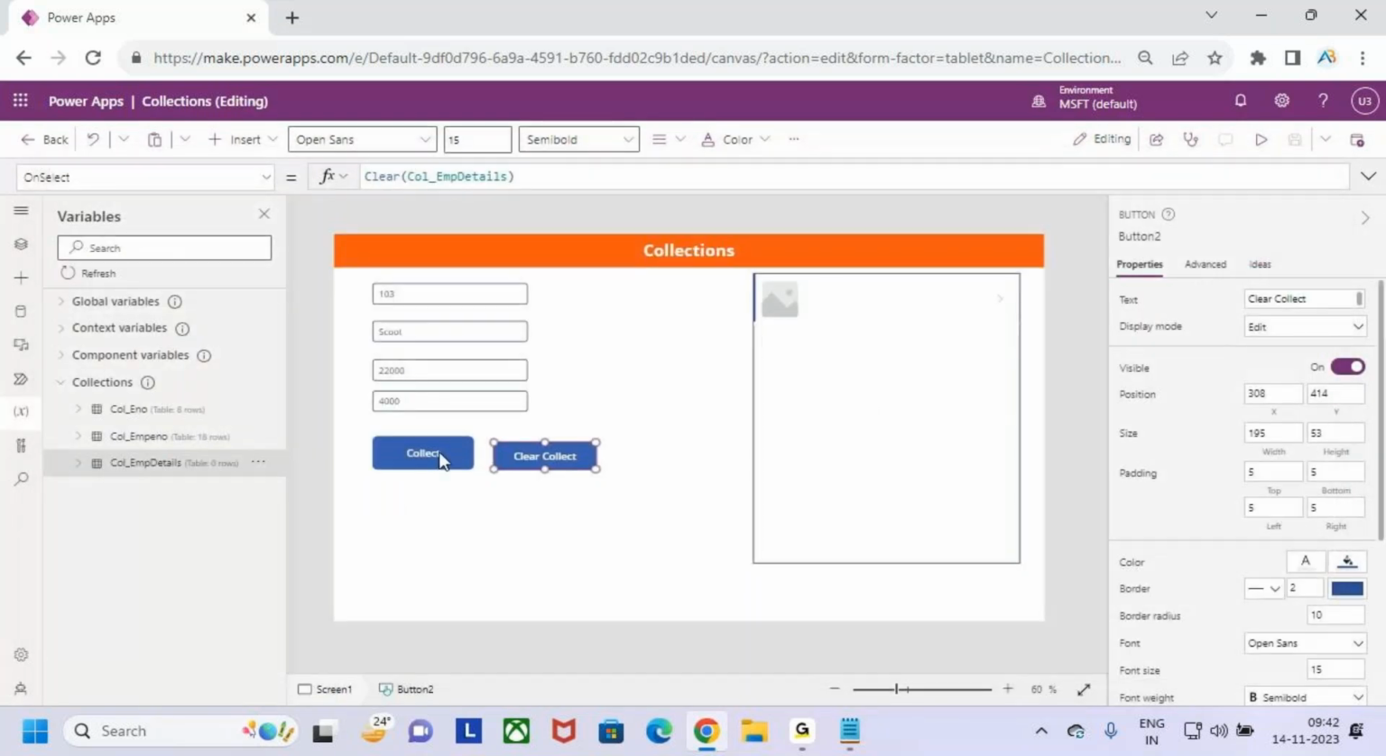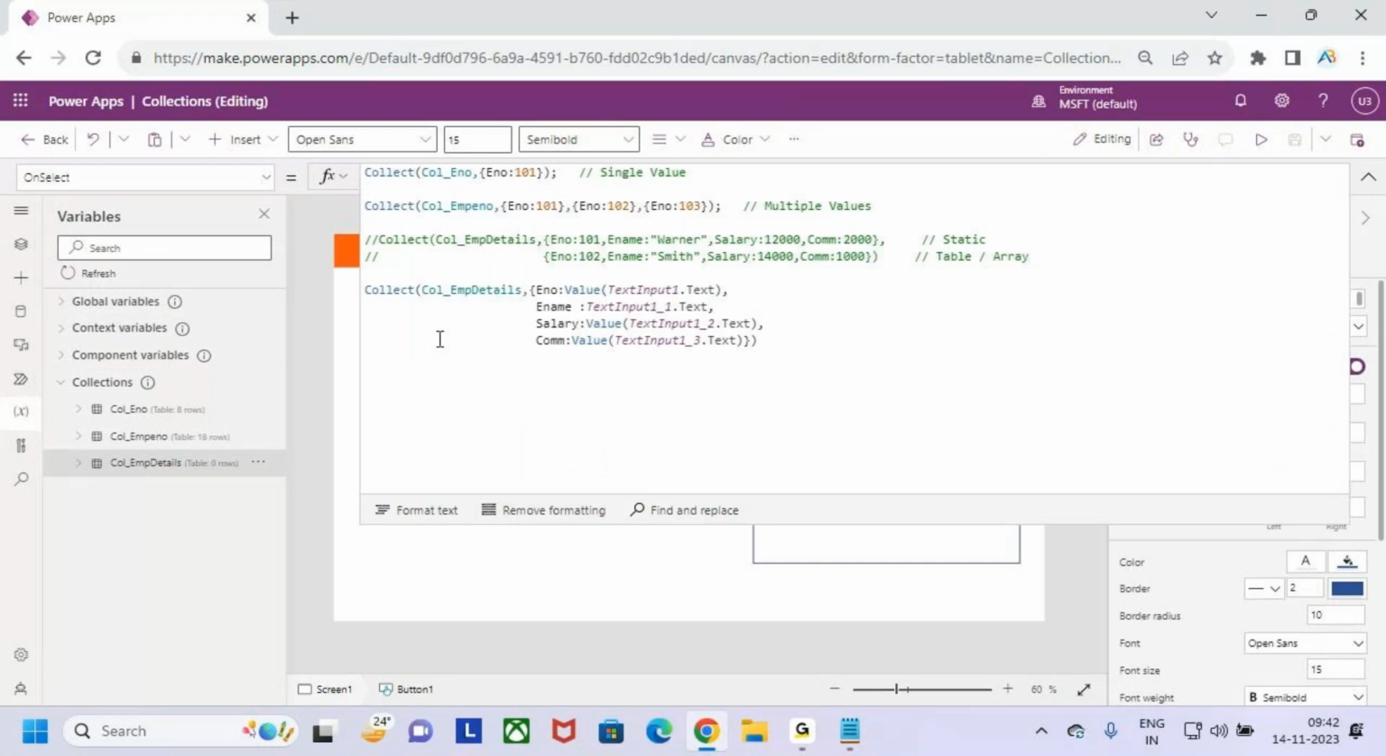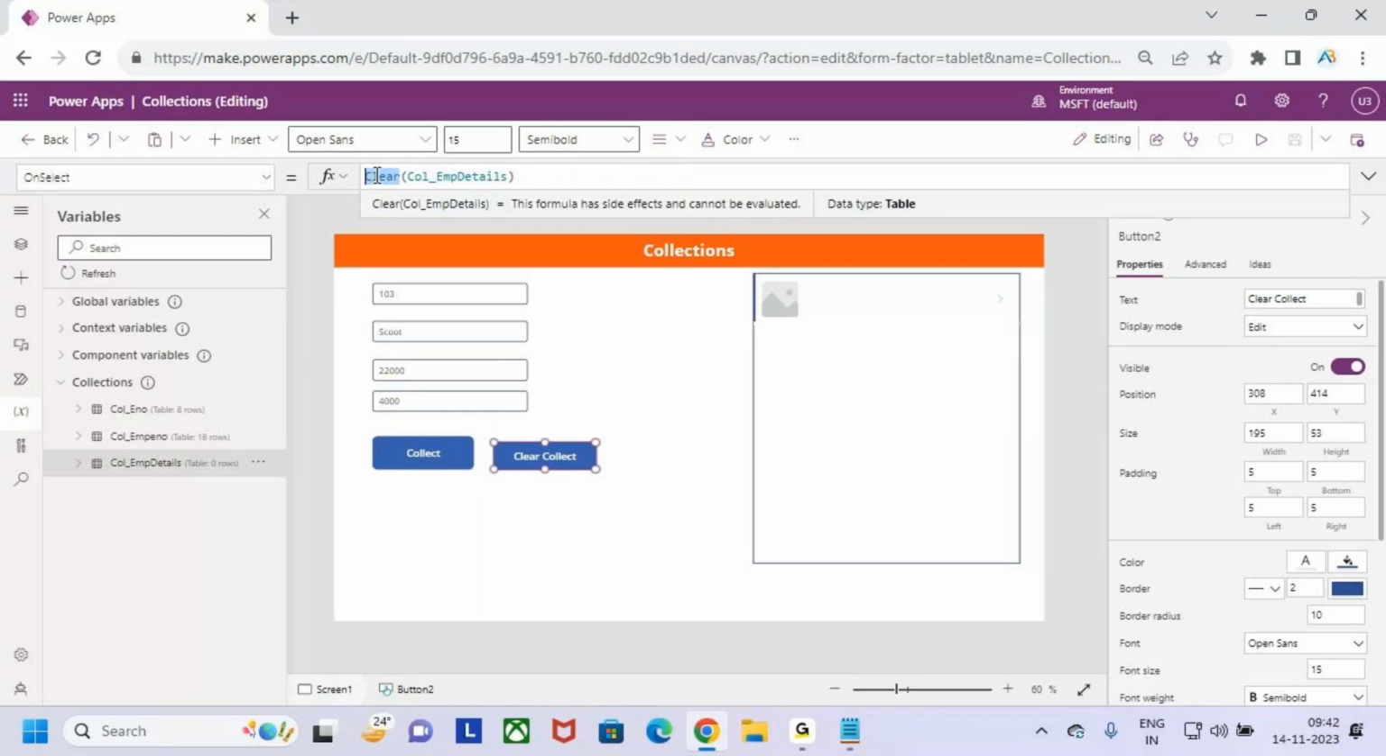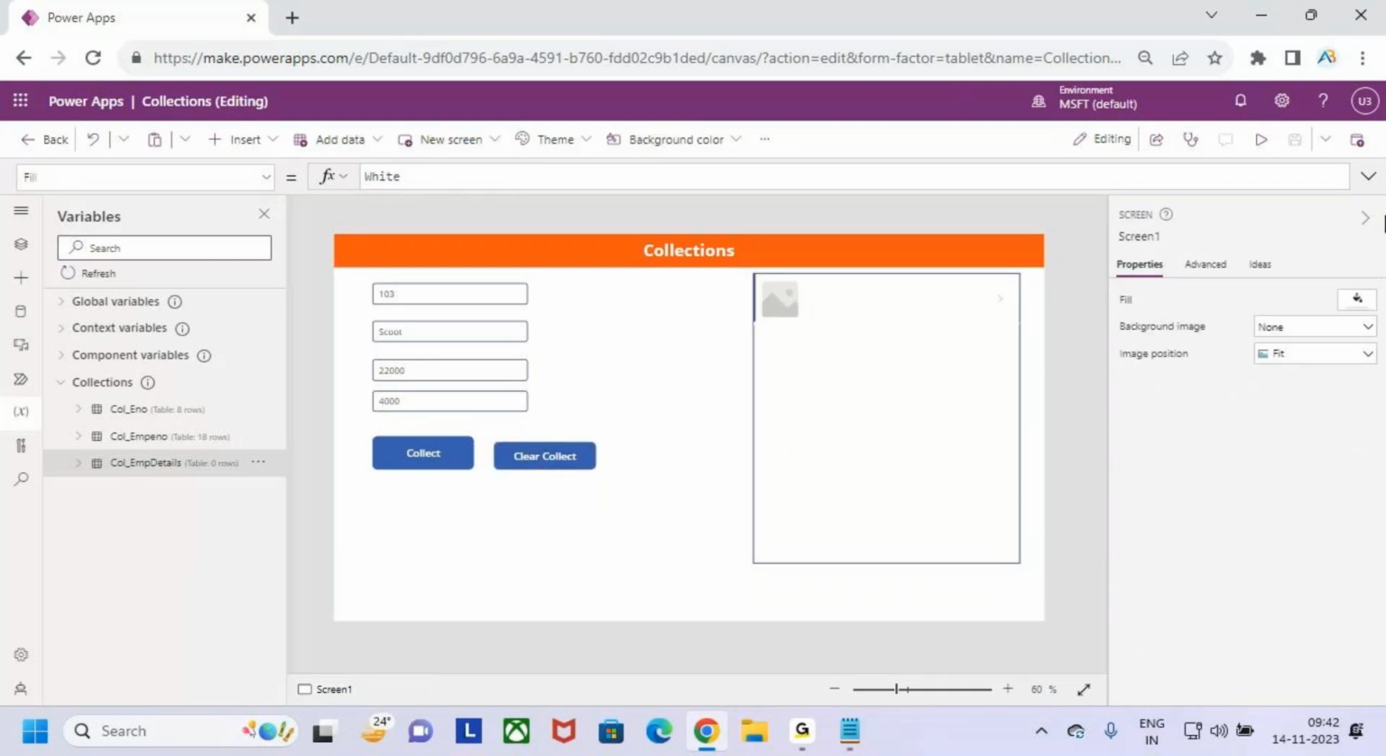So if you want to create the collection, go and use the function called collect. In order to clear the data in that collection, go and use the function called clear function. So how to clear the data in the collections? With the help of the function called clear function, we can remove the data in the collections.